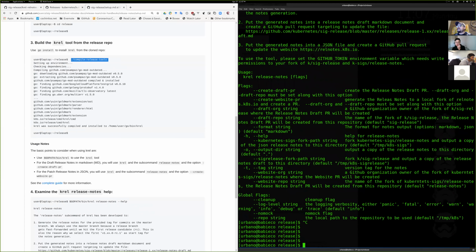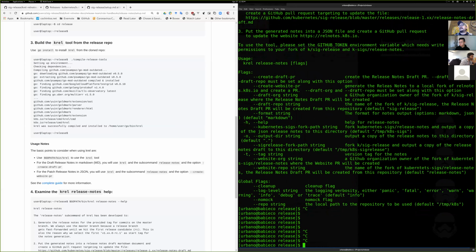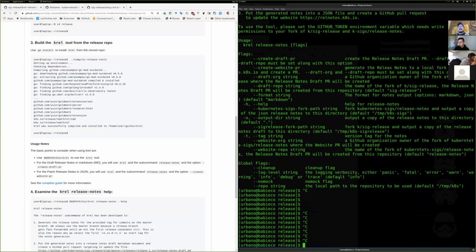And you're supposed to get a GitHub token in order to be able to push changes to your branch. You're supposed to have already forked both of the repositories. One is the Kubernetes SIG release notes. I don't know if you saw that. Yeah. And the other is the SIG release repository.